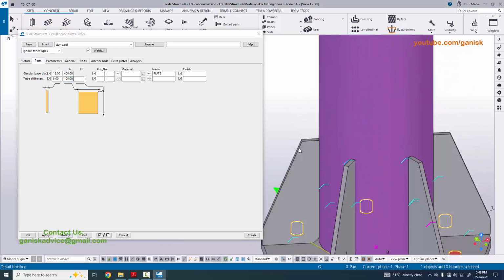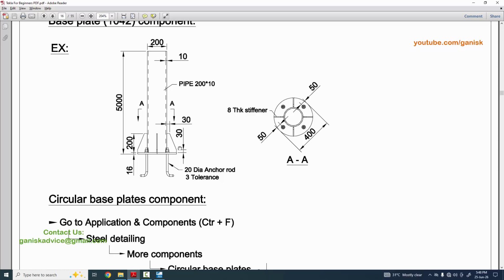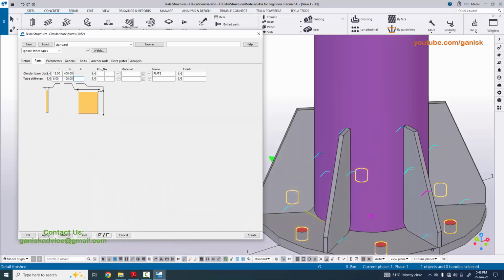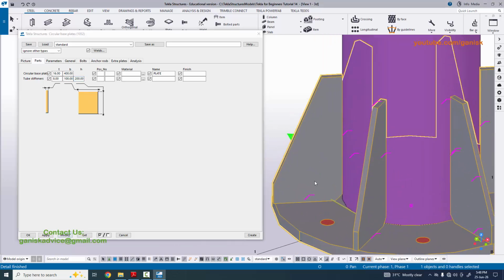Now the height of this base plate, in our example we have 200 millimeters, so enter 200 millimeter height of this base plate. Click on modify. Now this height should be 200 millimeter.